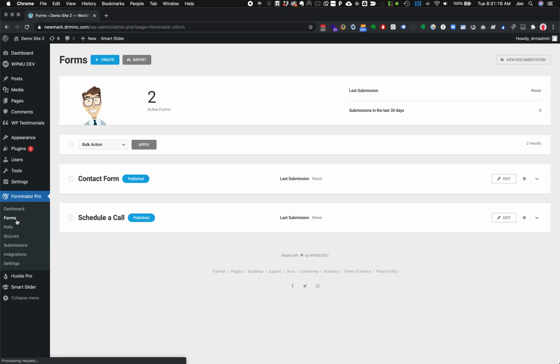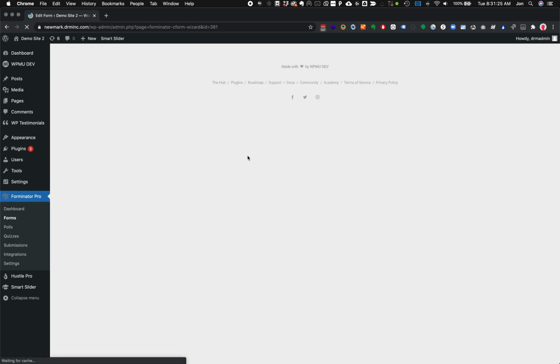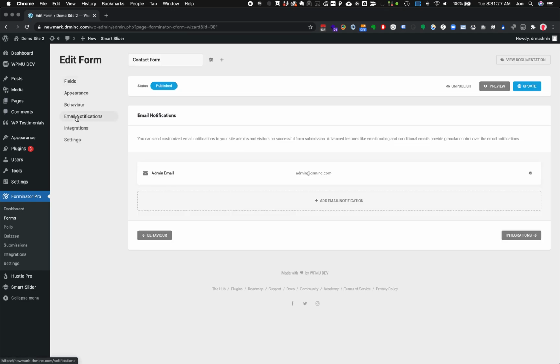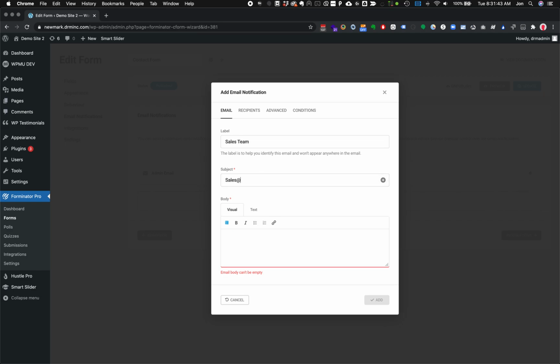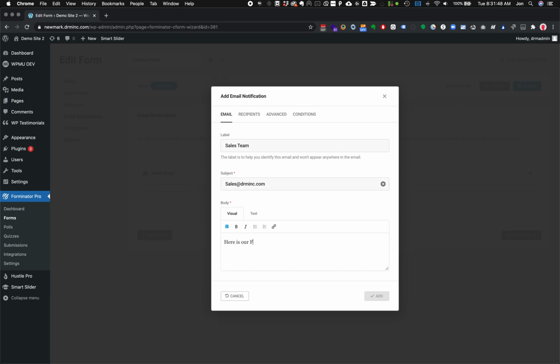Let's take a real quick look at notifications, and then we'll be set here. So we're going to go ahead and edit this. The last thing I want to bring your attention to real quick is email notifications, and in here we can say where we want this to email. It'll default to the admin email address for the WordPress, but we could add additional ones in here too. So we could say the sales team, and say sales@drminc.com, and here is our form.